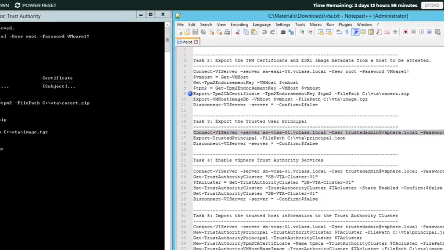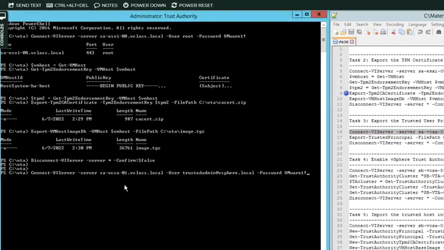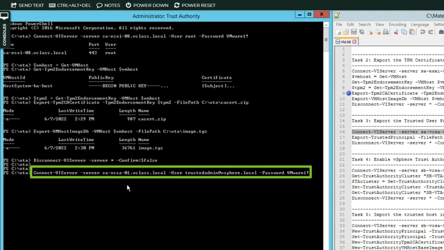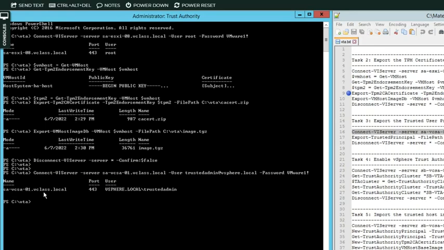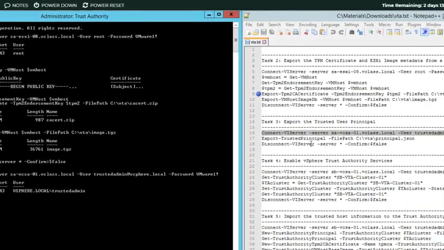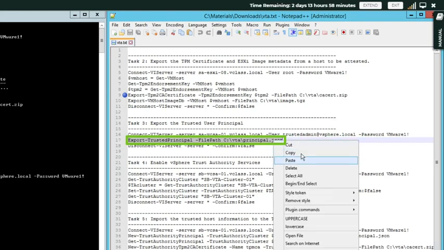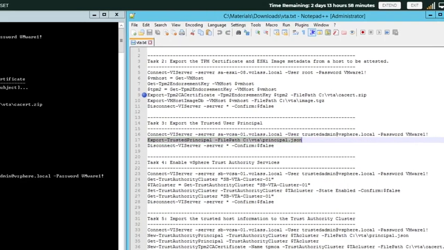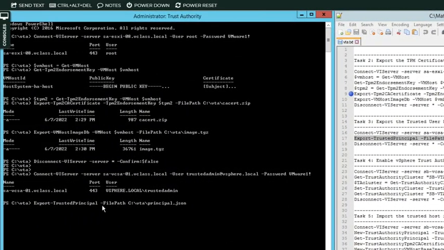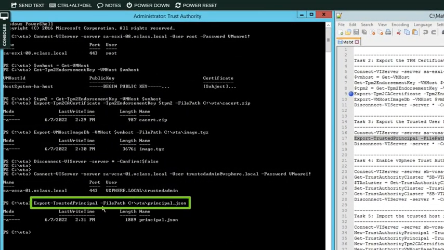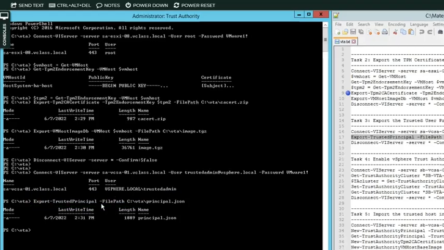Let's copy it and paste it here. Now we are connected to our SA VCSA01 vclass.local. Let's export the trusted principal to a particular JSON file, which we are going to call principal.json. We're going to use this a bit later. Let's copy it. So here it is done.